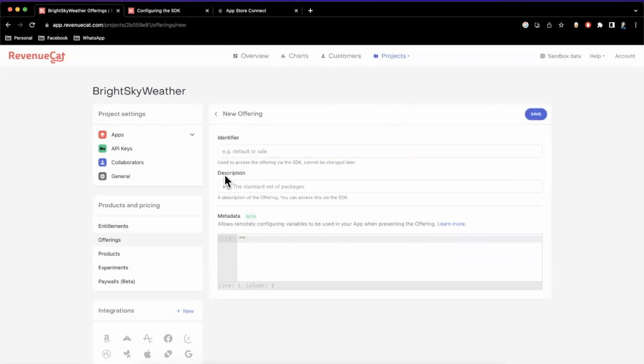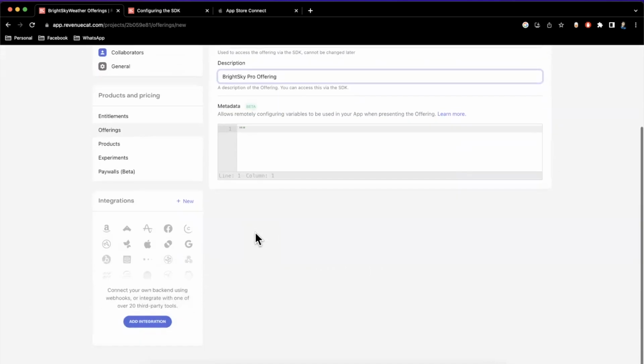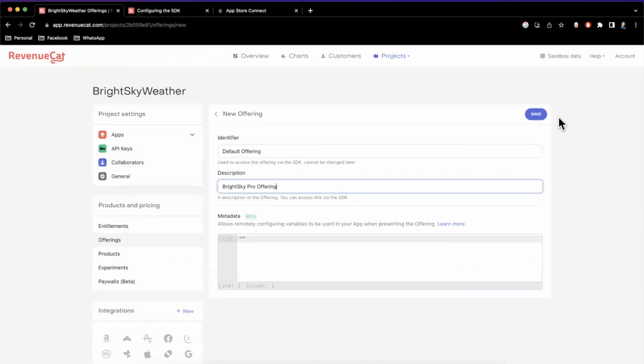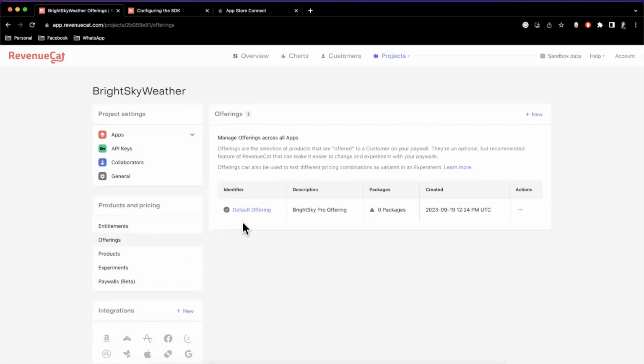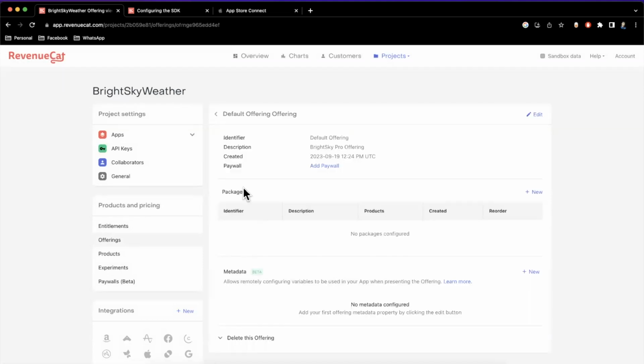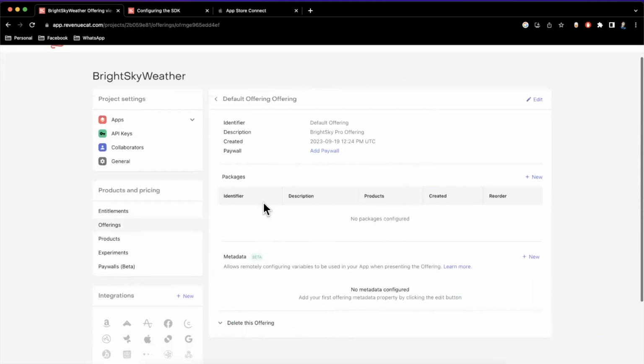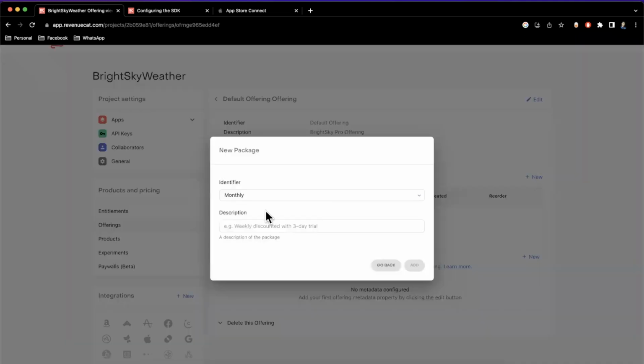And let's do some stuff here. So here I am going to call this our default offering. We'll call this BrightSky Pro offering. Now we have some metadata here that we can specify. It is indeed in beta. We're just going to leave that put for the time being, and we'll hit save here. Now, if you take a look at this offering, you'll see that there are 0 packages associated with it. So let's click into this. Taking a look at what we got going on in here, we got some packages and metadata. We're going to ignore metadata and hit new package.